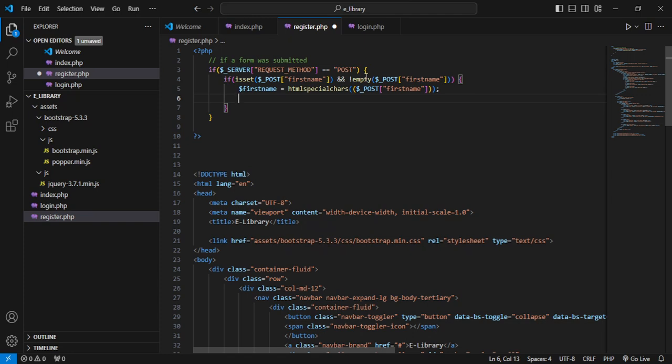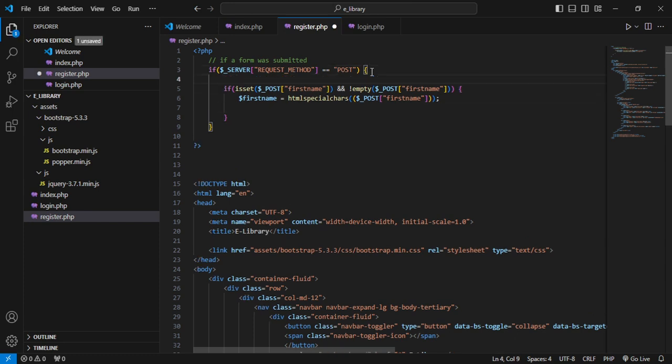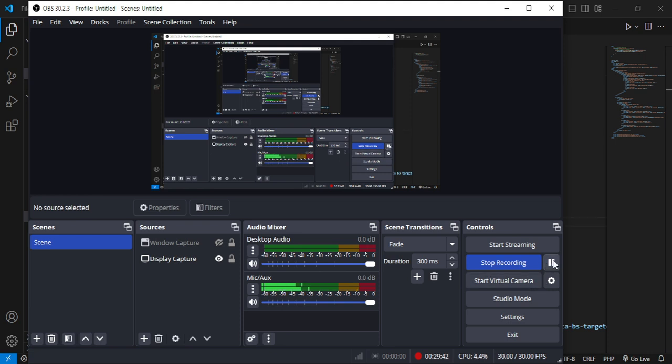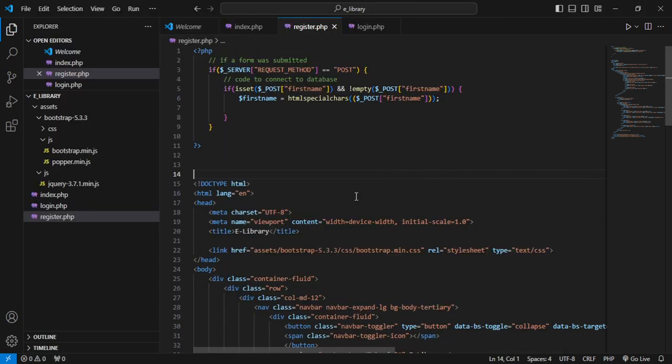SQL injection. We're going to do all of that, and there's a particular method I want to use, but before we can do that, we need to connect to the database. So for us to connect to the database, once a form has been submitted, we'll write code to connect to the database, so that we can use that to prevent against SQL injections. Basically, we need to connect to the database to solve this issue.